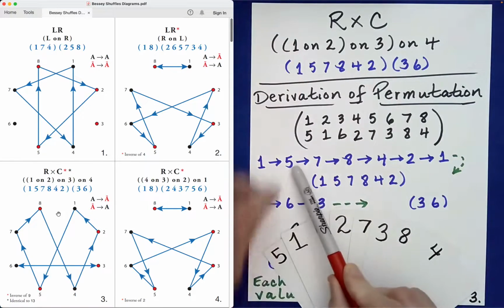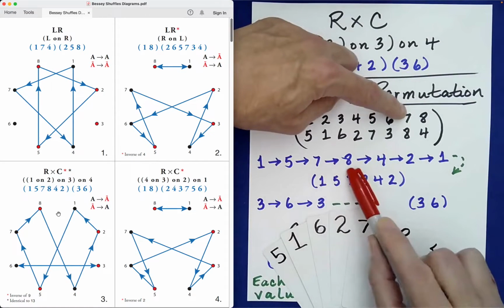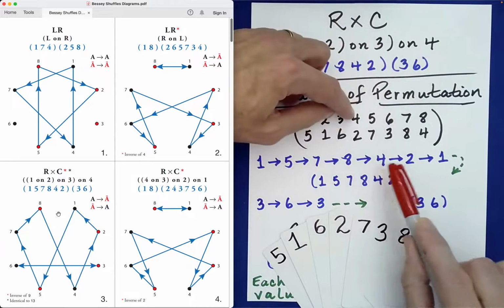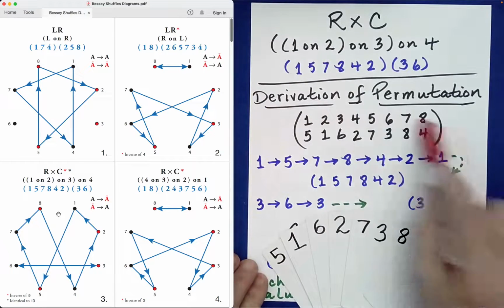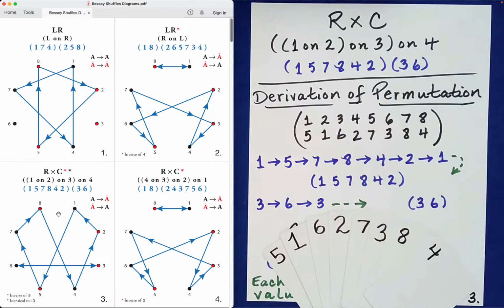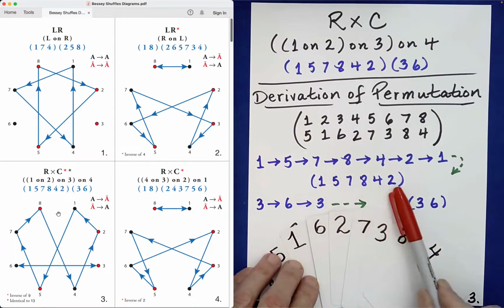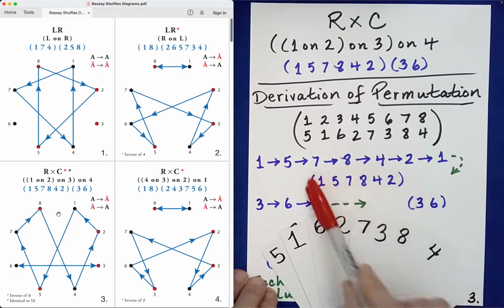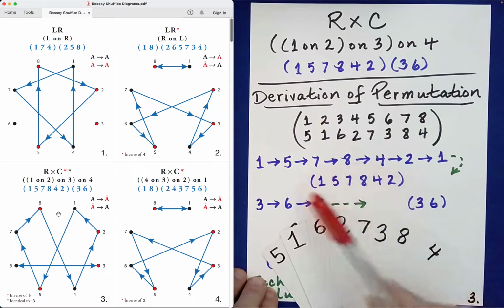So 1 goes to 5, 5 goes to 7, 7 goes to 8, 8 goes to 4, 4 goes to 2, and then 2 goes to 1, and that means we've cycled back around. Okay, so you can write this more succinctly as 1, 5, 7, 8, 4, 2. This is a 6 cycle, and so it would take performing this shuffle 6 times for all of these values to be reset to where they originally started.